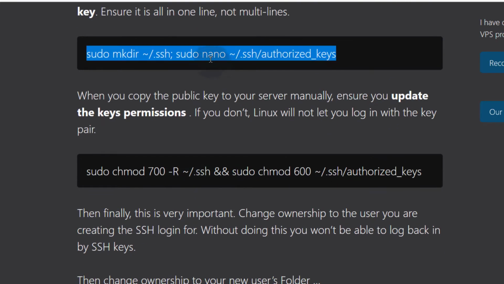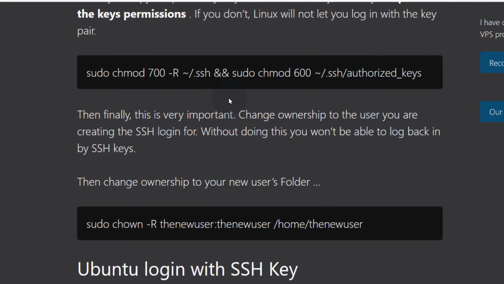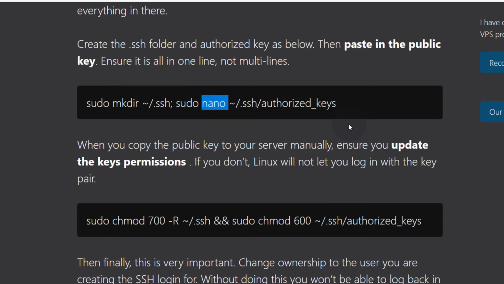And then inside of this file, you can see I'm using Nano, because with Nano, it's much easier to paste. So when you open this with Nano, you'll just paste it in there in one line. Okay, if you're on Git Bash, Shift Insert will paste.